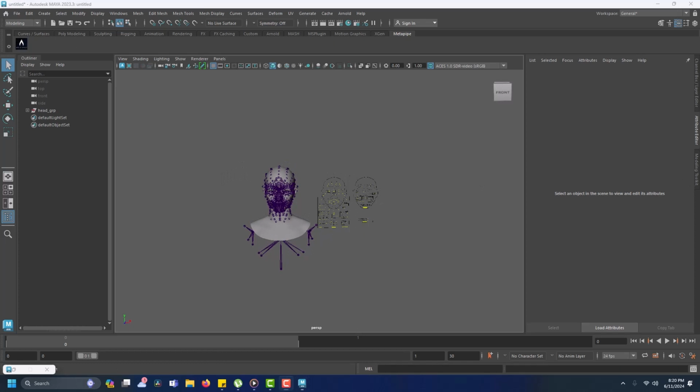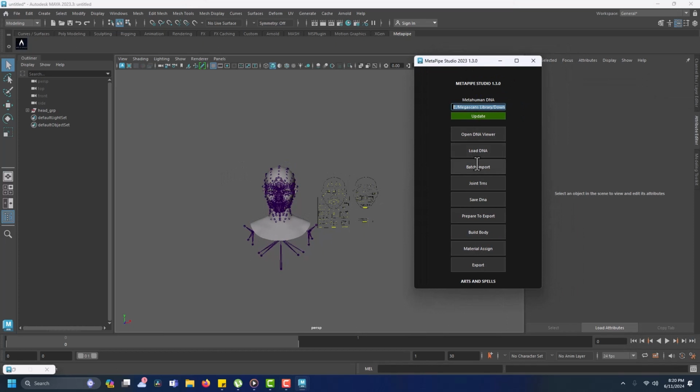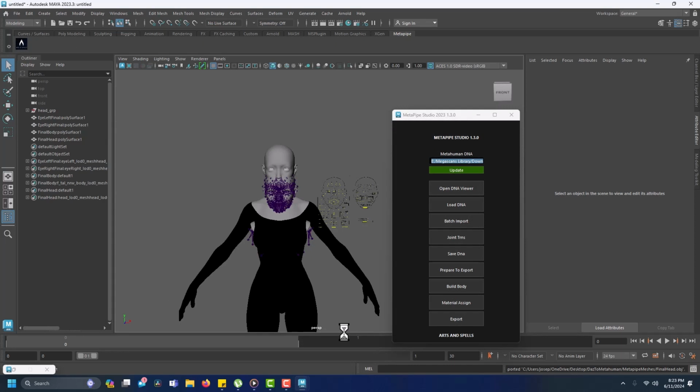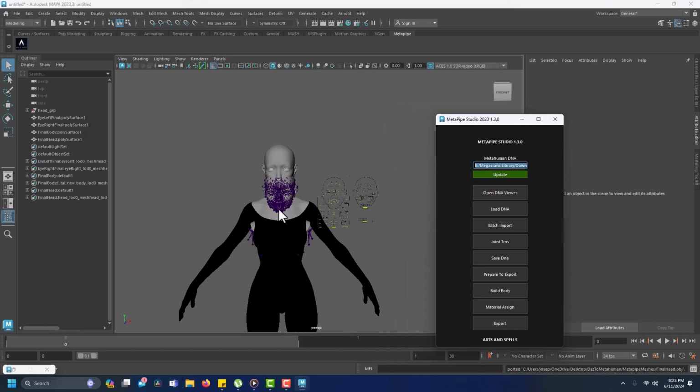Alright, we are almost there. So in your Metapipe plugin, click Batch Import. When the import window opens, navigate to your Metapipe Meshes folder and select the Final Body, Final Head, Eye Left Final, and Eye Right Final. It doesn't have to be in any order, just select those 4 meshes and click Import.